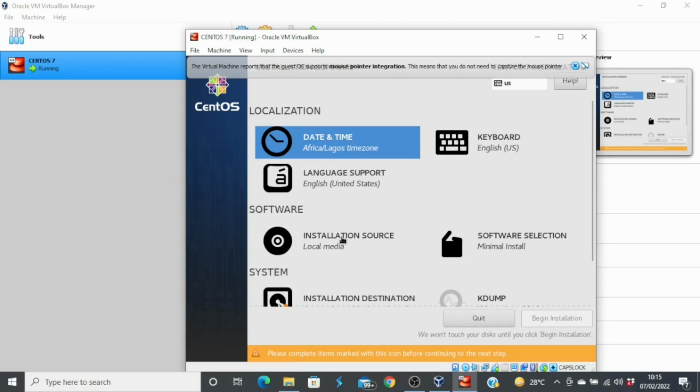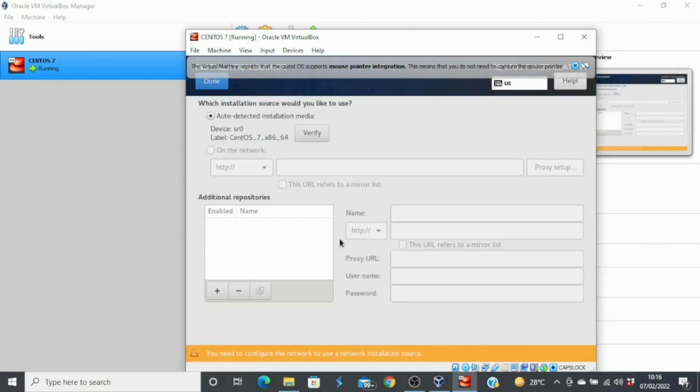And then the next thing you want to check is your installation media, your installation source. So I'll go ahead and click on it. And then this should show local media. Okay, auto detected installation media. You can see the image file we downloaded already indicated. So I'll click on done.